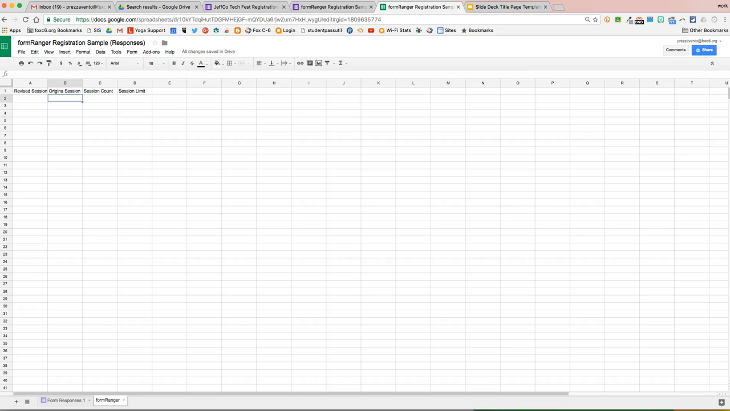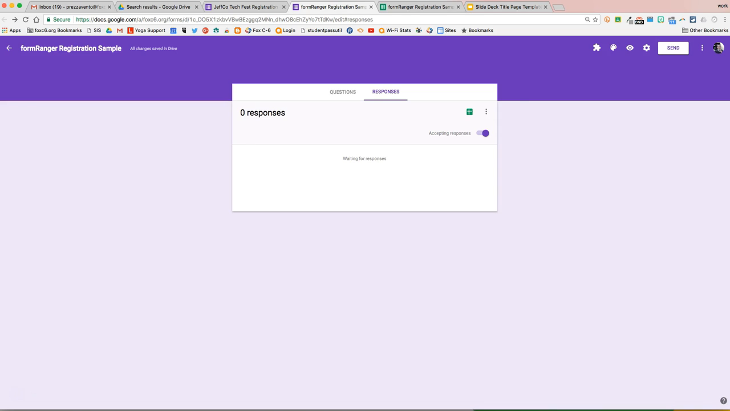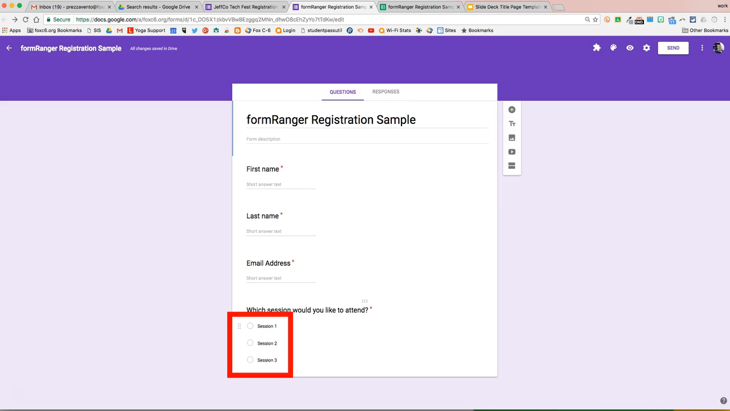So I'll start with column B, and we're going to set all of our original session names. Now, when you're in here, it's really important that the session names that are here in your spreadsheet are absolutely identical in spelling and everything to the sessions on the responses you want to replace.